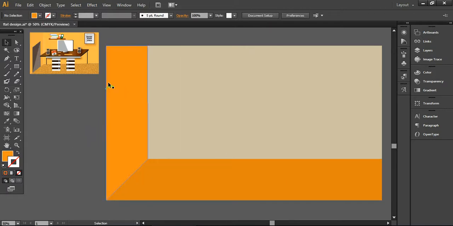So you can see there is a wall, there is a floor, and this is another wall or the space of the room. So now we are going to create the other things. So here you can see there is some mismatch of color.